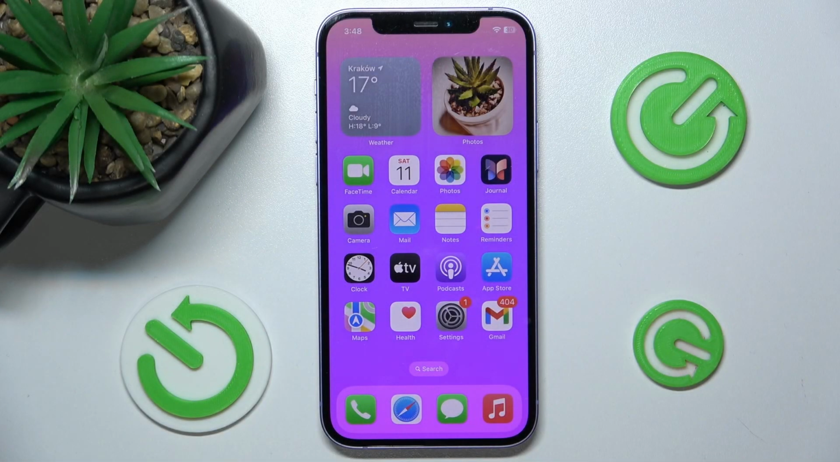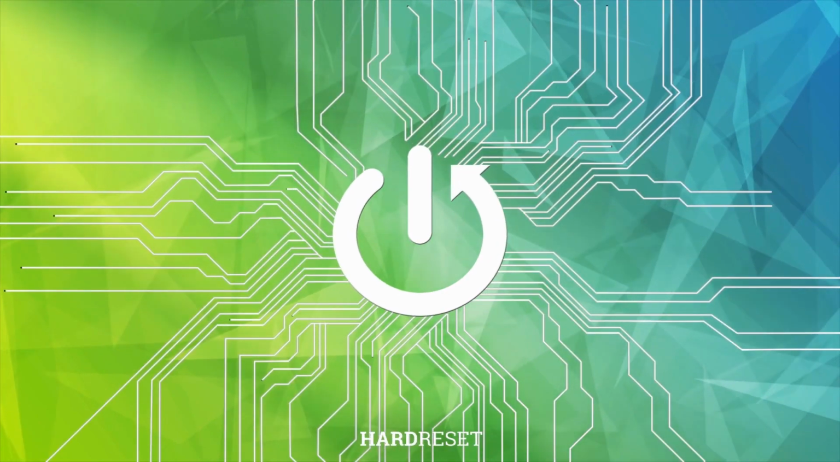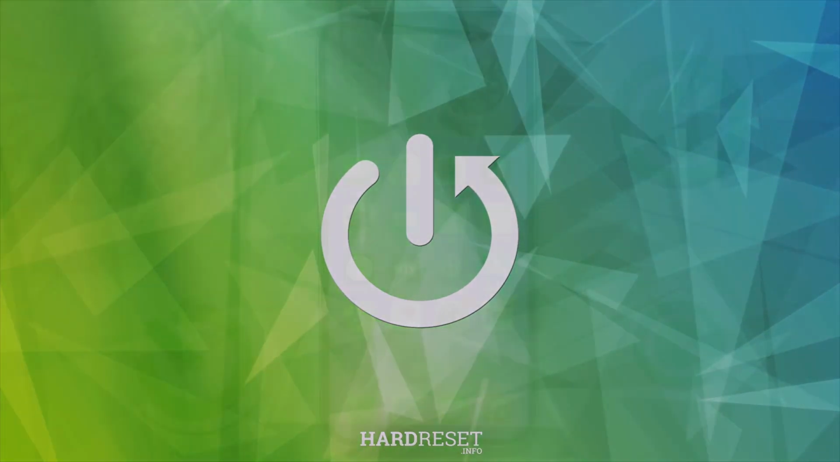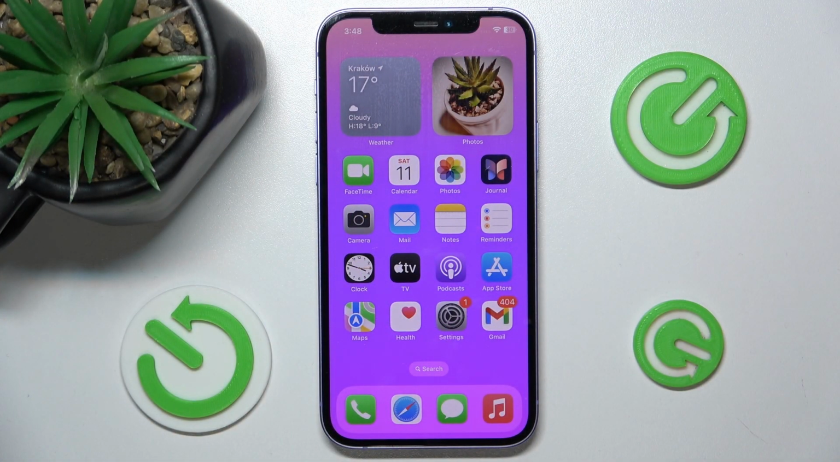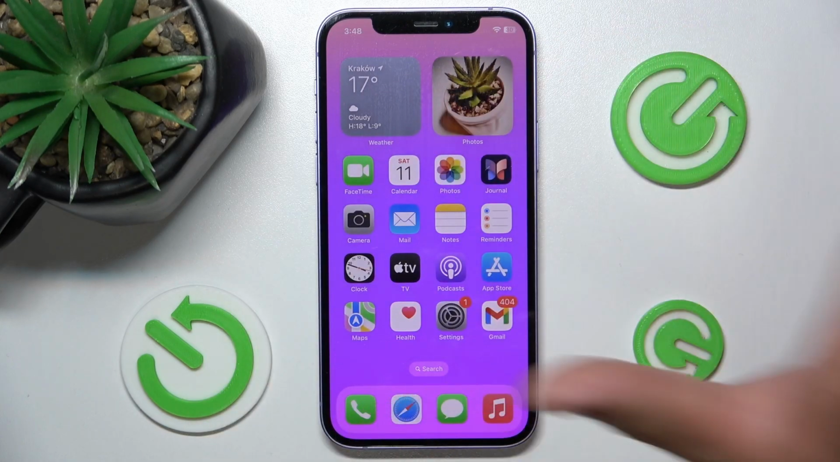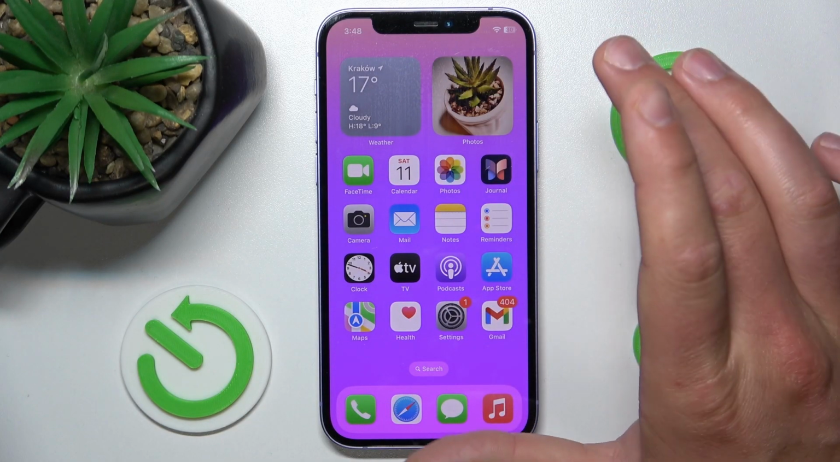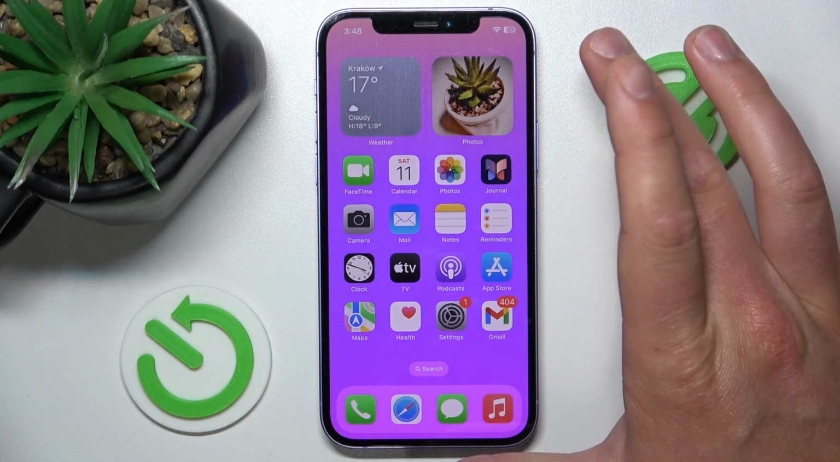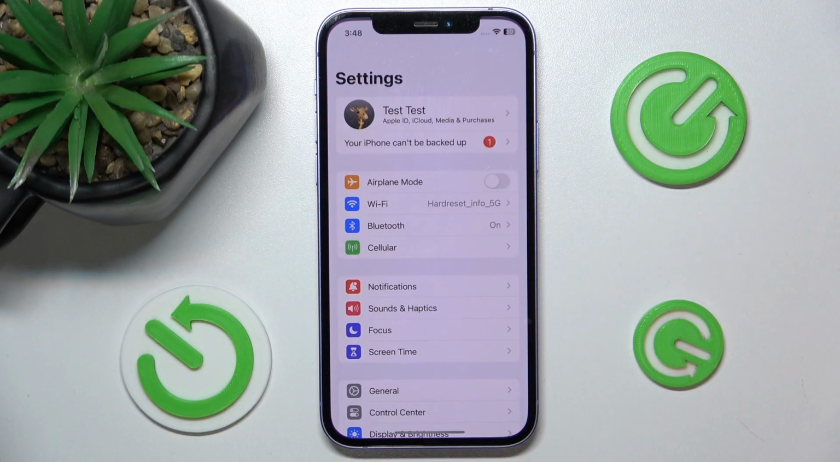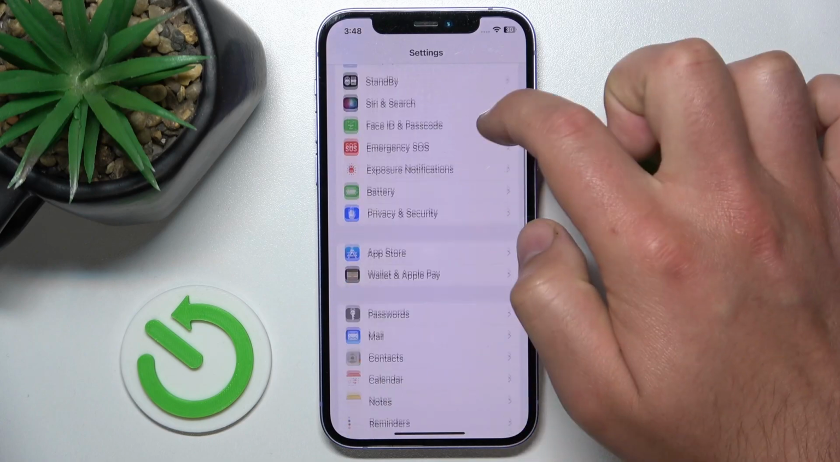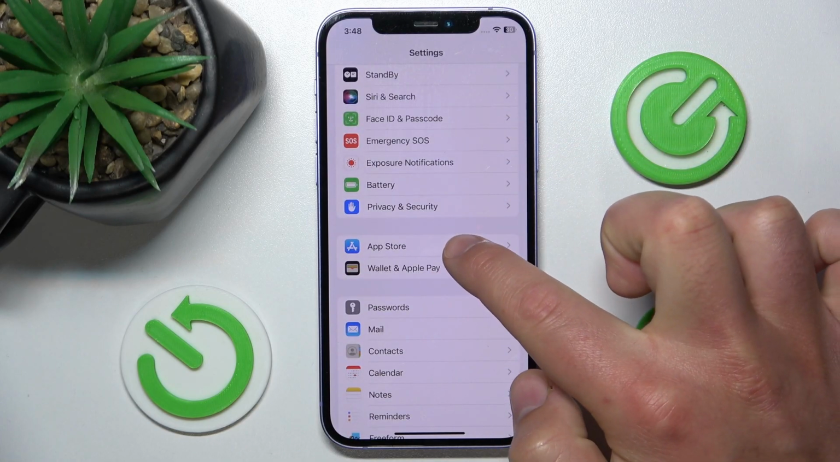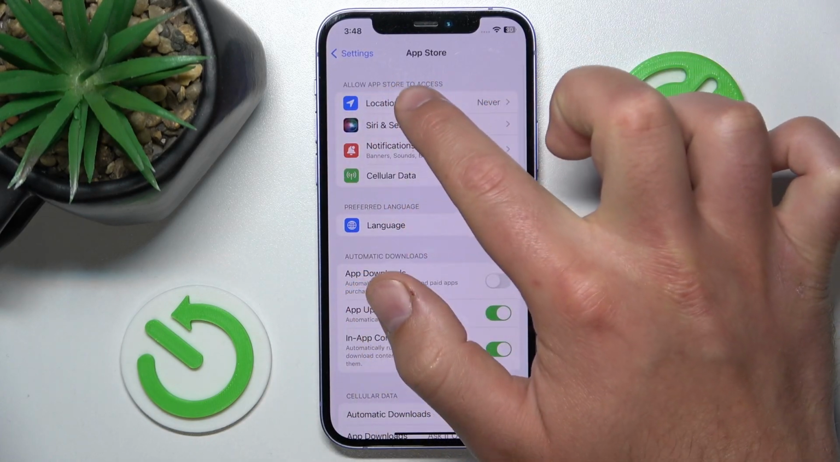In this video I'm going to show you how to manage App Store location access on the iPhone. So today in front of me is the iPhone 12 with iOS 17.4, but it really doesn't matter which iPhone you have or which version of iOS you have, it is all going to work the same on every iPhone. So what you want to do is open Settings, then swipe down a little bit, go to the App Store, just tap on that one, and then go to Location.